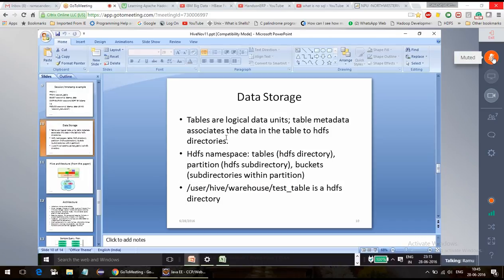But whereas in Hive, it is not like that. The data is going to be stored in HDFS, but the schema is going to be stored in the Hive Metastore. I will explain the architecture. Here the schema is going to be stored outside of the HDFS.